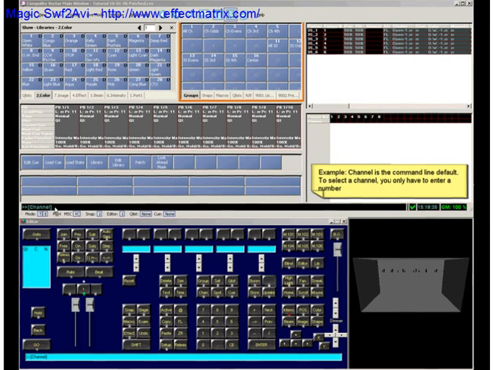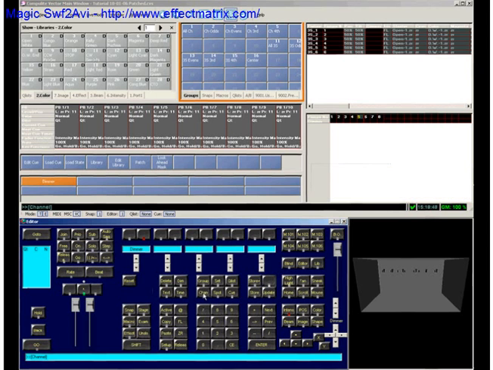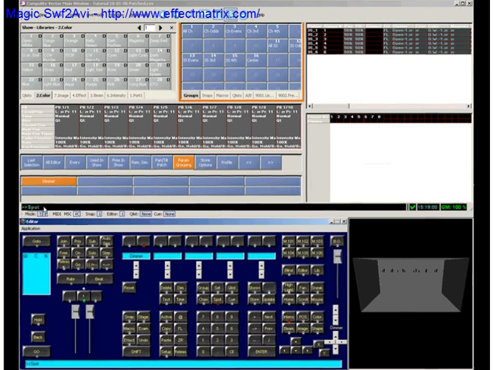You can set a command line default so Vector recognizes the first number entered as belonging to the default object. For example, if channel is the command line default, to select a channel, you only have to enter a number. The command line default can be spot, QList, channel, group, queue, or dimmer. A double hit on spot changes the command line numerical default to spot.